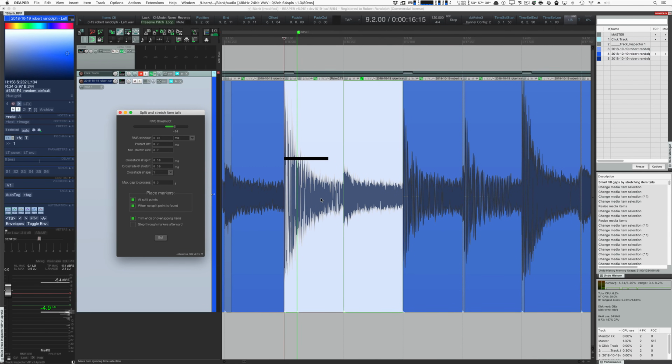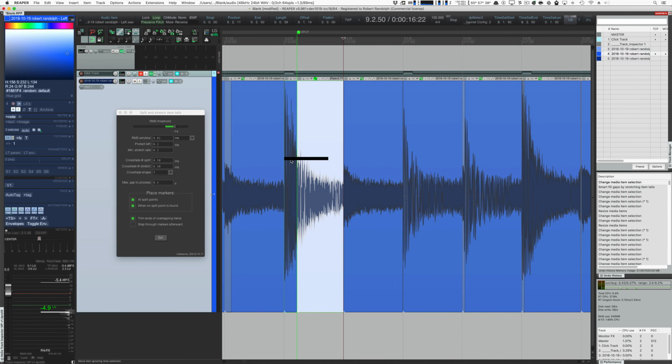As you can see, it searched until it found where the RMS threshold barrier was, and then it put a split there. And from there, it stretched the newly created item to fill the gap all the way up to the next item.